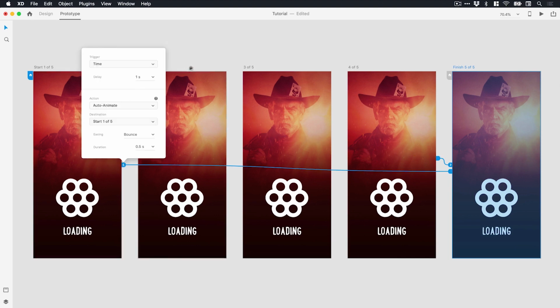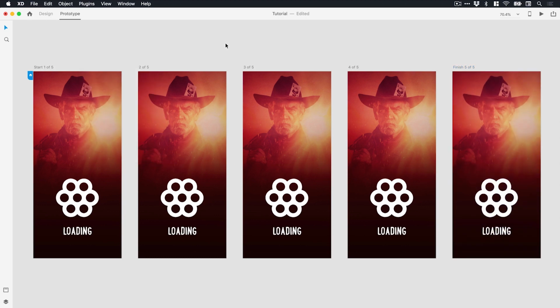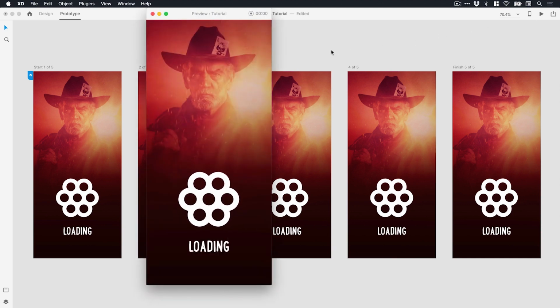So what's going to happen is when we play the prototype in a moment, it's going to automatically detect that rotation from each artboard to the next and it will auto animate that rotation. So if we click play up here, boom, you can see it starts playing that animation and then when it gets to the last artboard, it will swing back to the beginning. And yeah, this will just keep looping indefinitely.